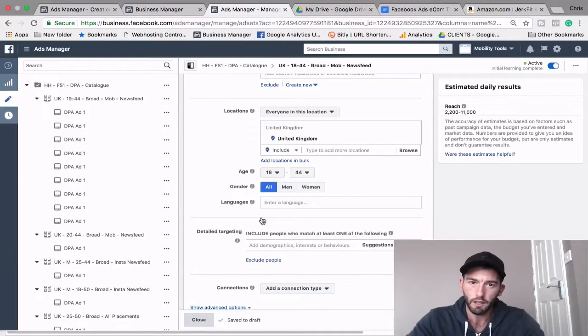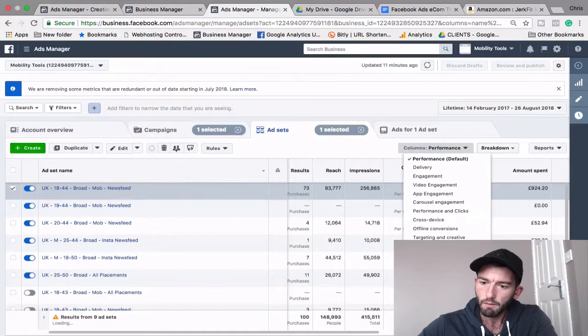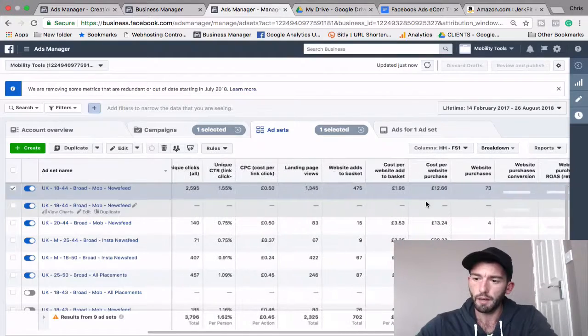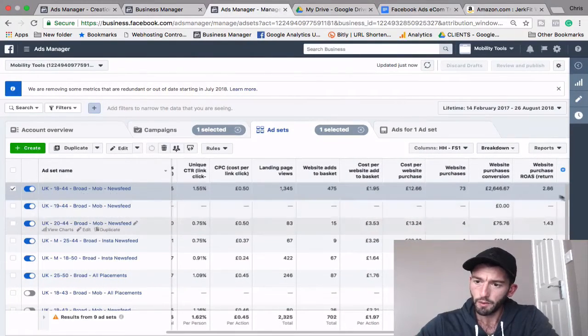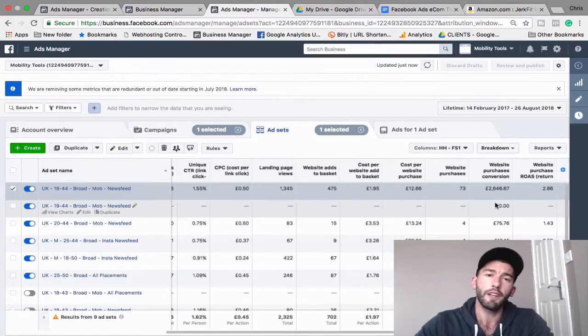So if I was to go back into Ads Manager and just filter this down, you'll see that this is working really well. I'm trying to scale this out at the minute, so we're getting a 2.86 ROAS, and you can also see we've had some good conversions on here as well. So that is my talk on Facebook ads targeting and the different audience targeting you should be testing.